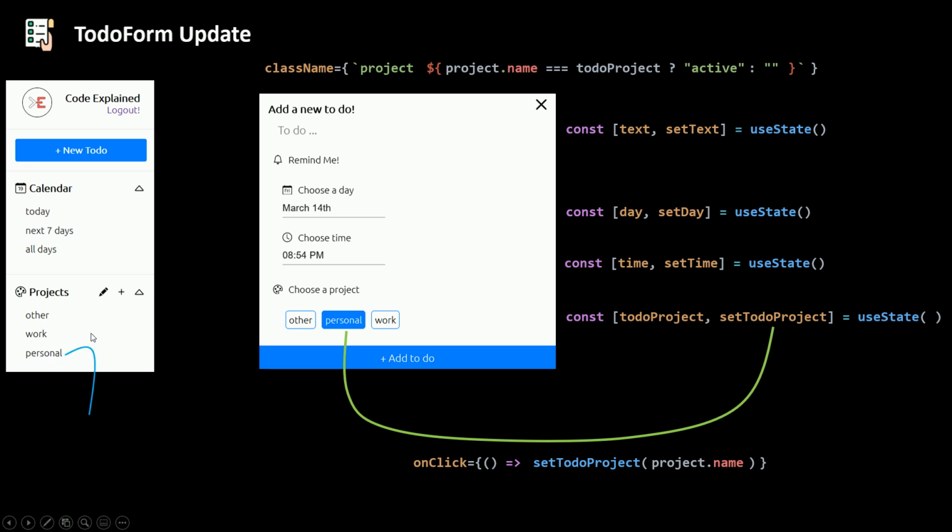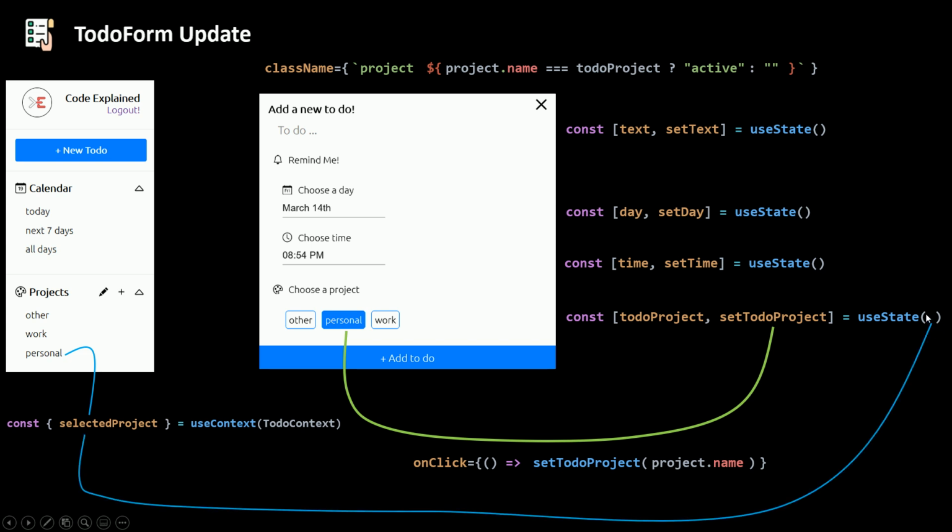If you remember, in the last part we created a context and then we created a state for our selected project. To get the selected project using our context, we're going to use our useContext hook and pass in our todo context. The selected project here will be the initialized value of my todoProject. Now let's go and see these changes in our code.